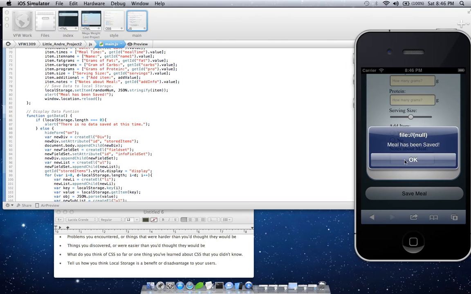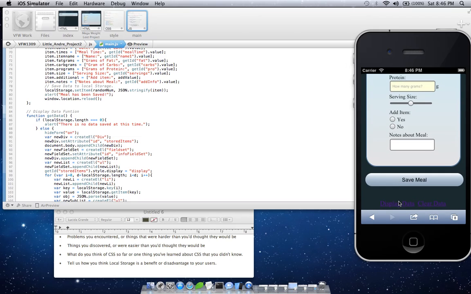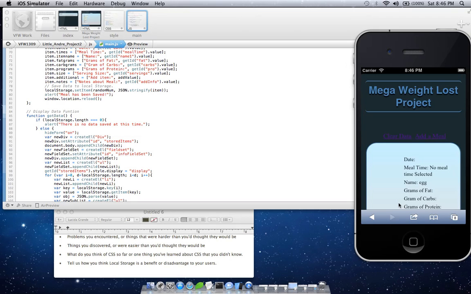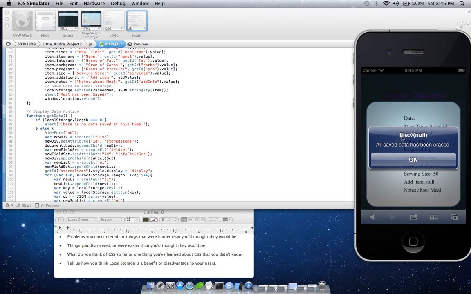Then you click that, you go down and you click save meal. It's going to say meal has been saved. And then you go to display data, and it's going to display the data with the same border as the field set from the unordered list. That's what the field set that I added does right there. So you can clear the data and it says all saved data has been erased.